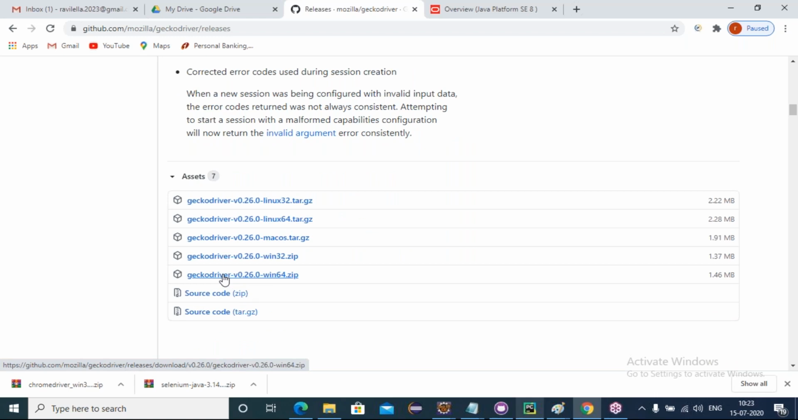And here we have to download the Chrome driver and Firefox drivers. If your Windows system is 32-bit, we have to download this Win32 driver. If your Windows system is 64-bit, we have to download this one. If people are having a Mac, you have to download the Mac supported drivers. Mine is Windows 64, so I go with downloading this driver.